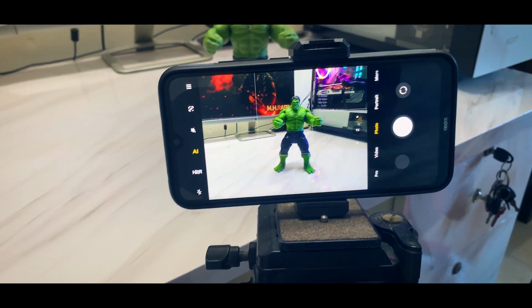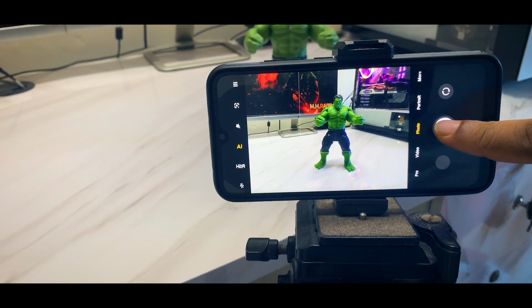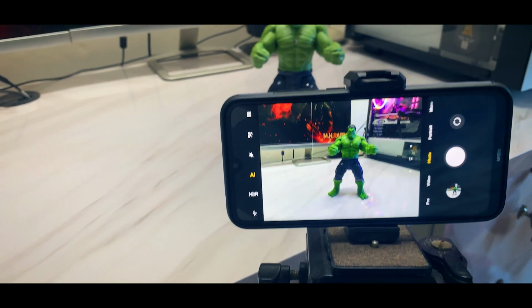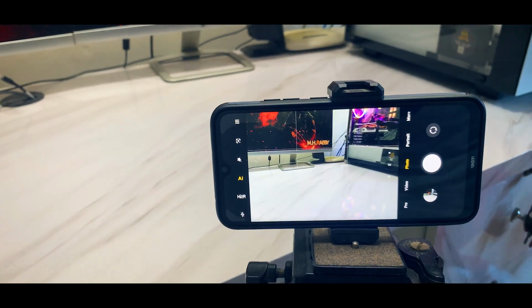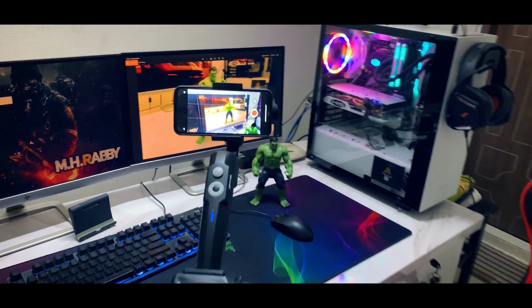First of all, we have to click two photos with the same angle. So you have to use a tripod to shoot this. One photo with the object and the other is empty. Then we will shoot the hand.